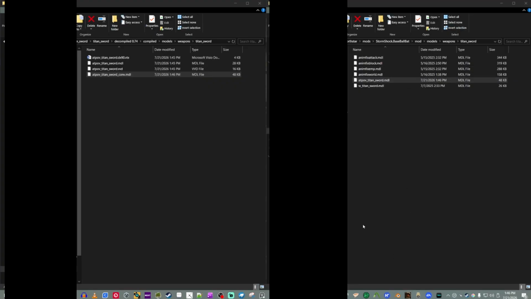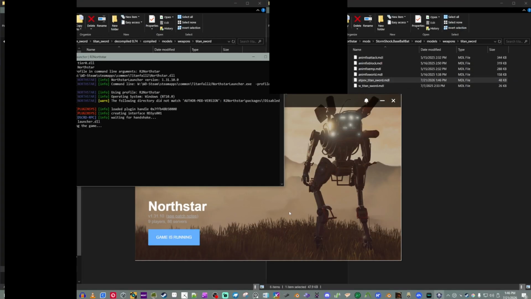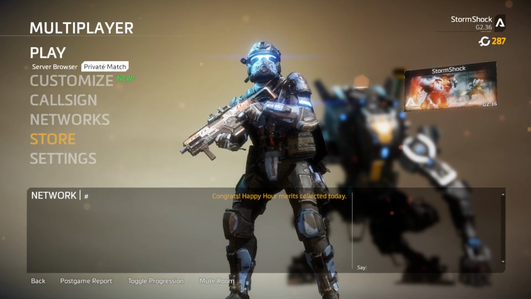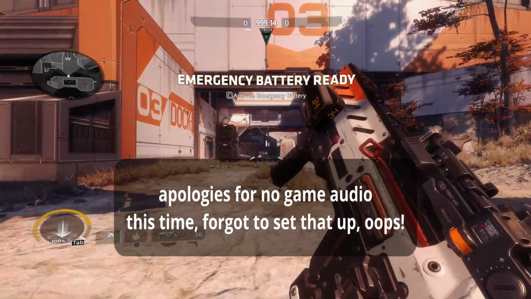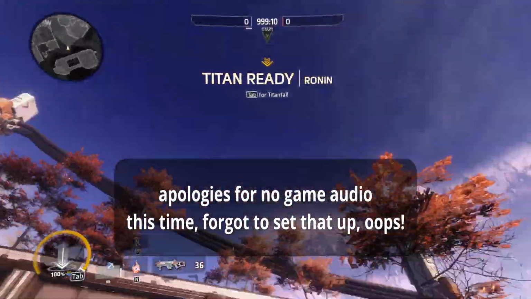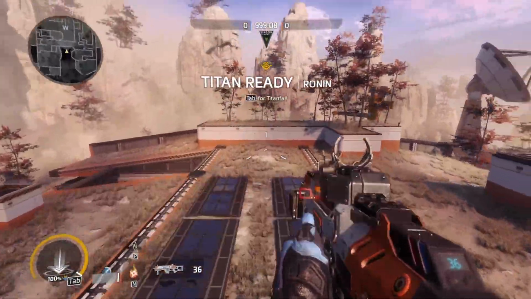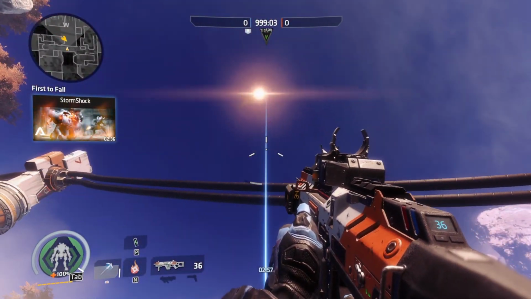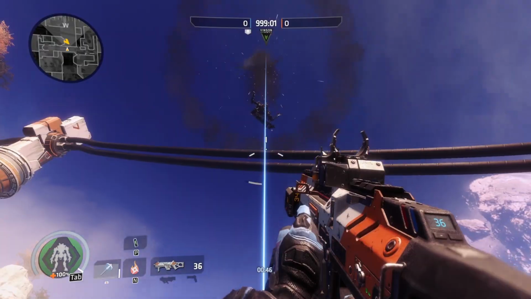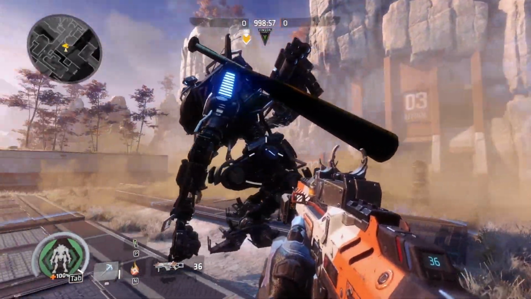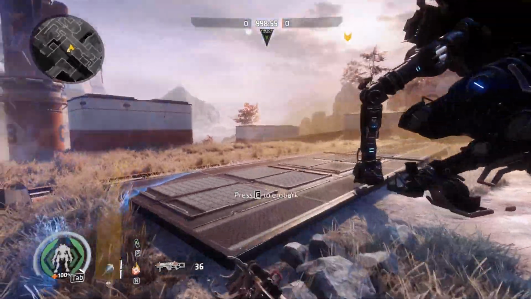So let's open up Flight Core here, launch the game. Okay. We can launch North Star. And then I'm going to launch us into a private match. Okay, so now we're in. I'm going to jump up here. Now Ronin's coming in. Awesome. And you can see the bat has been replaced on the world model just like it's supposed to.